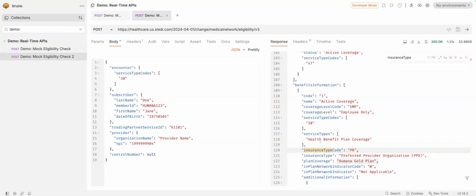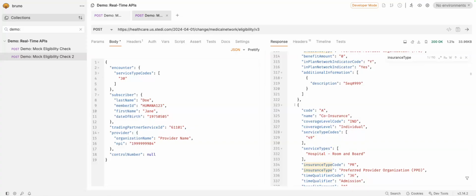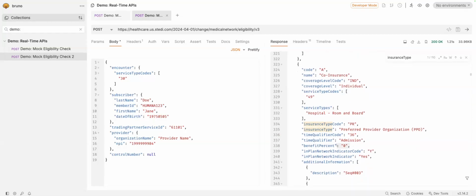You'll get back in and out of network indications for each benefit. So for example, if I look at this particular benefits information object, we can see that the coinsurance amount for STC 49 is 0%. And we can see that this is specific to in-network providers. That's why we see yes here. We could imagine that we would see a similar object lower down in the response for the same service type code, but the coinsurance amount might be greater than 0 for out-of-network providers, in which case this would say no.